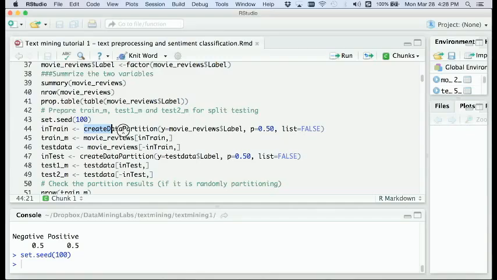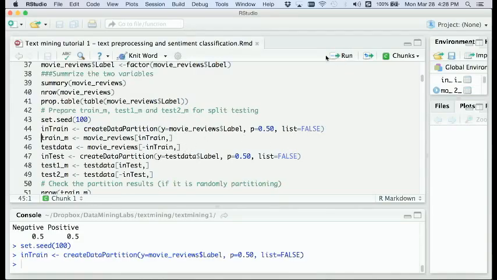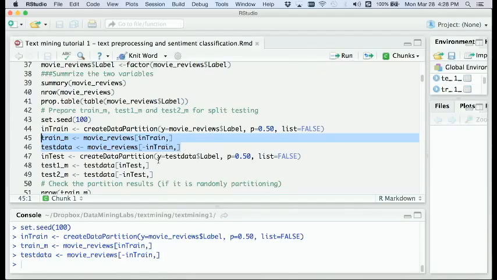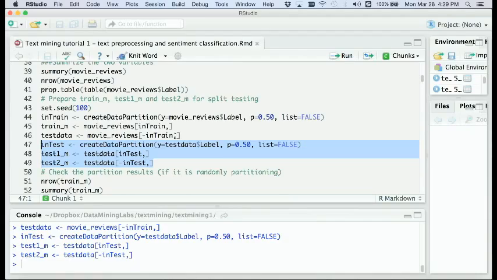So we will have the same random result each time we run this code. And we will use the createDataPartition function, which is from the library caret. So let's run this one. If you still remember, this function will generate a random set of row indexes, and those row indexes will compose our training data set. The rest of the row indexes that are not selected by this function will construct our testing data set. And we further partition our testing data set into 25% and 25%, so test 1 and test 2 both have 25% of our data set.